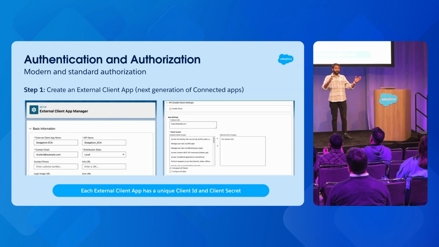Now what is an external client app essentially is it can identify a particular system. So you have your Salesforce APIs, which can be invoked by any system. But how do you know which system is accessing your APIs? So you have to identify a system, and for that you create an external client app. And the external client app gives you a client ID and a client secret.